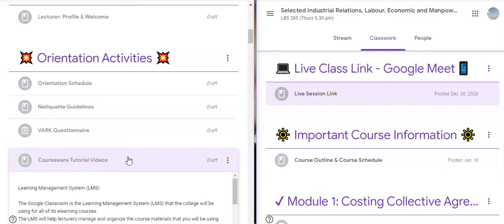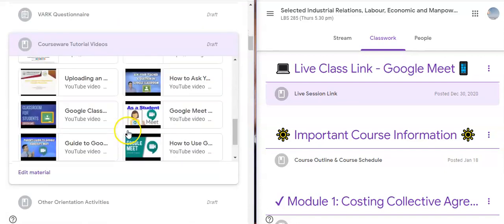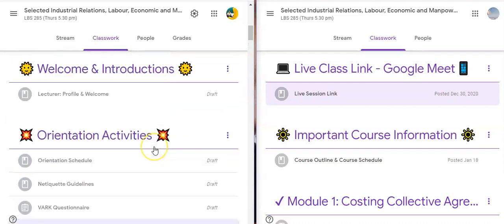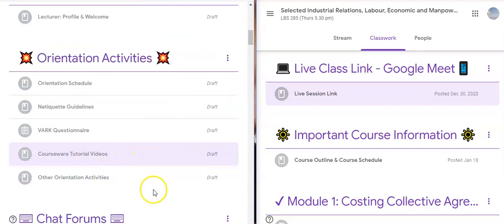These are courseware tutorials that give the students tutorial videos on how to use the Google Classroom and the Google Meet, and if you had any orientation. But we didn't have an orientation period as such, so at least you should be posting the netiquette guidelines, the VAR questionnaire, and the courseware tutorial. At least these 3 should have been posted, and once they are posted, they will appear on this side for the students.